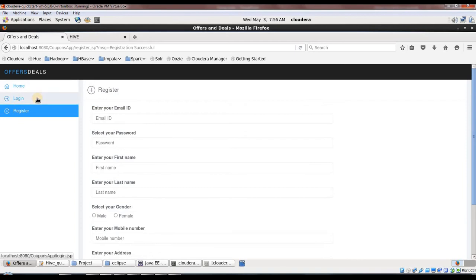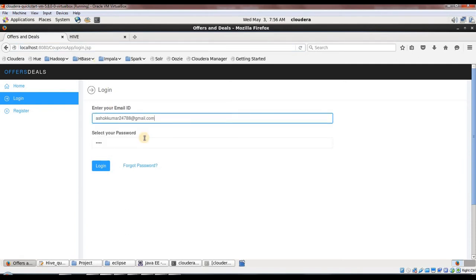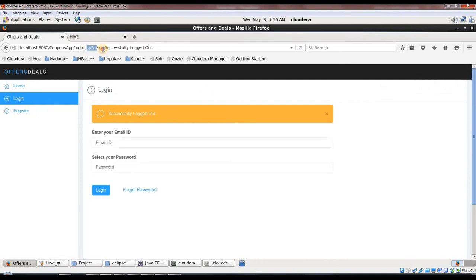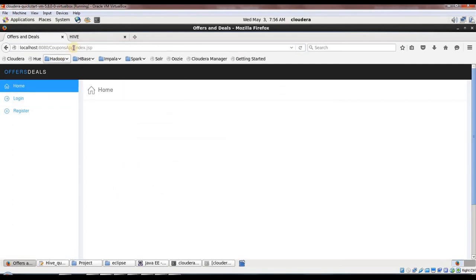If I click on this login button, you can see I will be taken to login.jsp. So here I can specify the email ID that I created right now and click on login. Now after a successful login, I'll be in welcome.jsp. Towards the top right, you can see there is a logout button. If you click on this drop down, this is how the login, logout and creating a new account functionalities will be working.